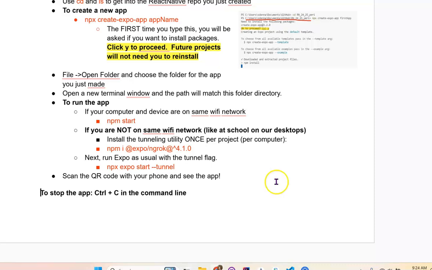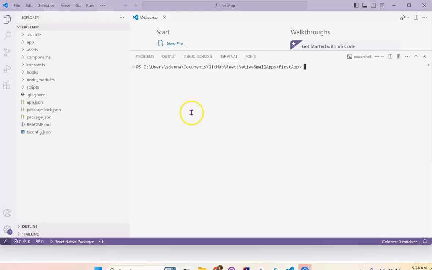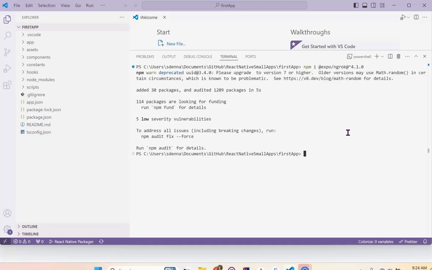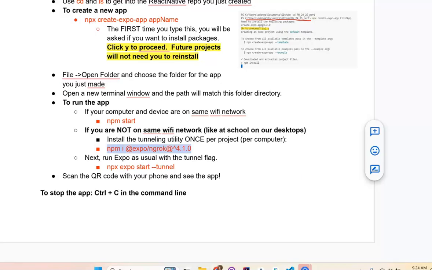So instead, we're going to do something called tunneling. And what tunneling does is this gives us another way to connect the device with the computer. All right, so we're going to copy this command, and in my terminal window, I'm going to paste that command and let that run. And you'll see on the notes sheet, I said that we have to run this once per project per computer. Basically what we're doing is we're installing a library that I can use with this app. However, each time I install that, it is not code specific, it is computer specific.